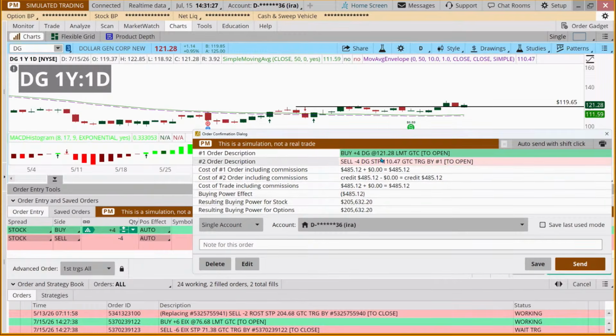We also want to check kind of just mentally or visually here. If we get in there at 121 and stopped out at 110, we're risking about $11 per share. $11 times 4 is $44. And so we want that number to be smaller than that $50 risk per trade idea that we talked about. And the reason that we do that really is just to help us, if we're really comfortable losing $50, then we don't freak out or panic when the stock doesn't go up immediately.